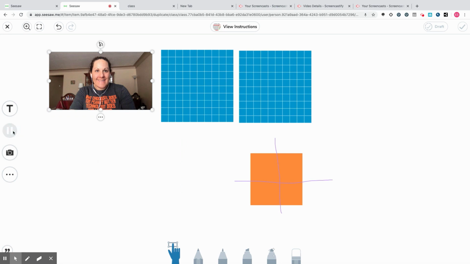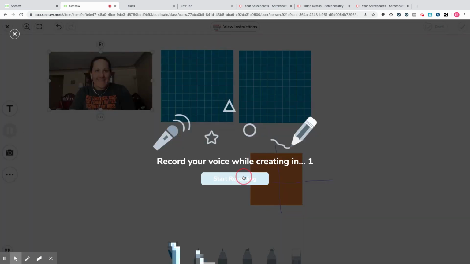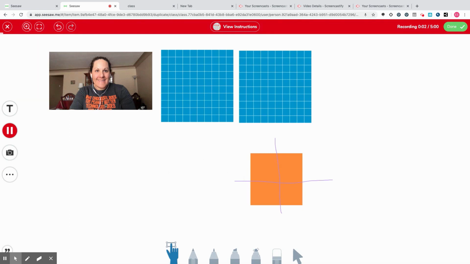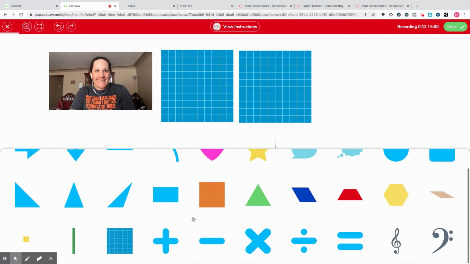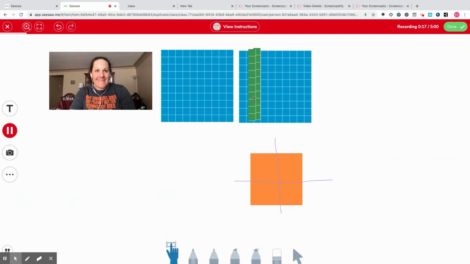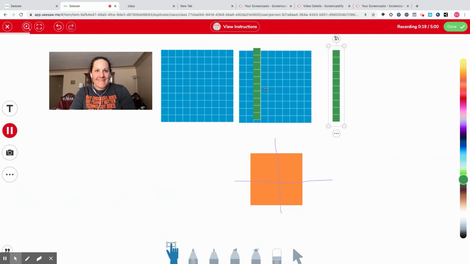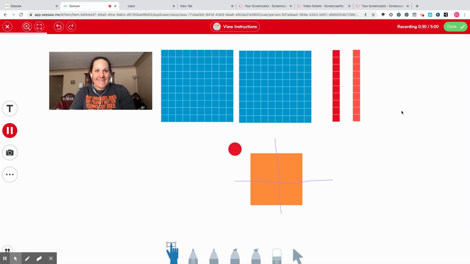If I want to record, I'm going to start recording and I can record my thoughts. So here I am. This is me today using Seesaw. I'm going to go back over to my shapes and I have 200, but I also want to add in some tens. So now I've added in some tens. So I'm going to talk about my mathematical thinking here. Kids get creative and they like to change the colors. So they can change the colors on this. And then I'd like them to be able to write their number.